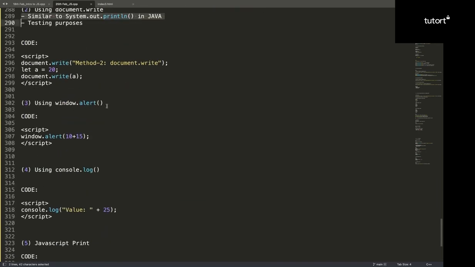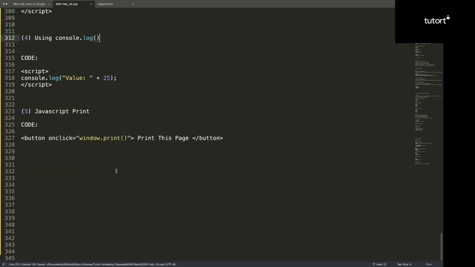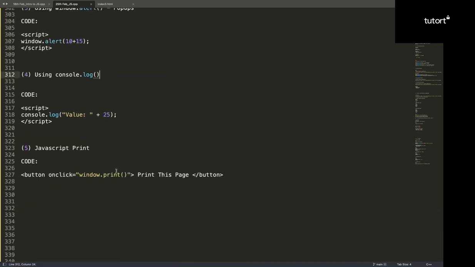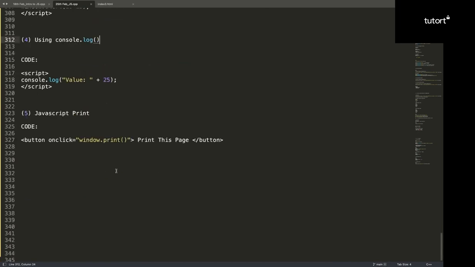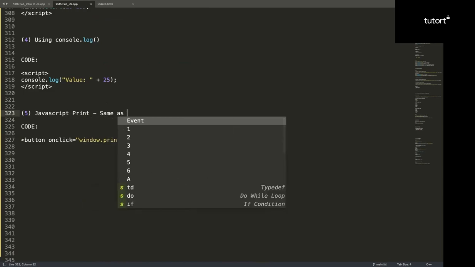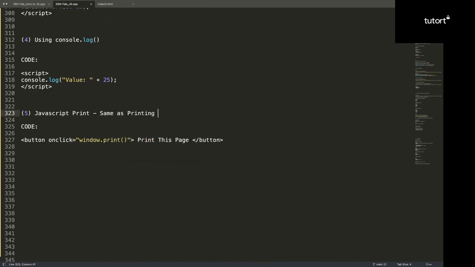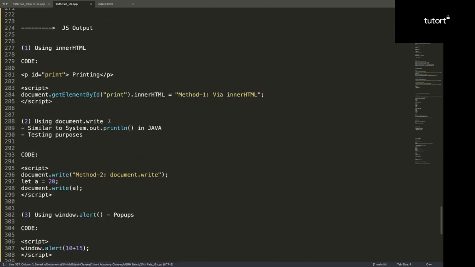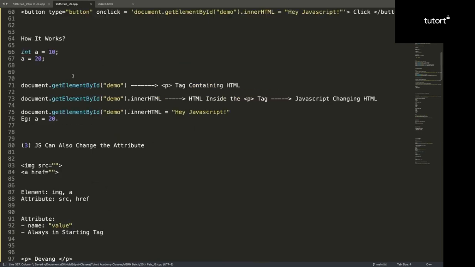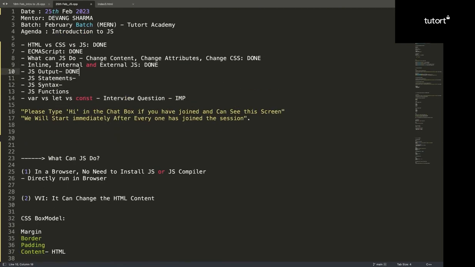Third, window.alert, it is used to create pop-ups. Fourth is console.log, which is used to print on the console level. It is not printing in the document, it is printing in the console. And fifth, last but not the least, is window.print. That is used to print the page, same as printing a page. These are the 5 different ways. What next? This part is done. There you go.